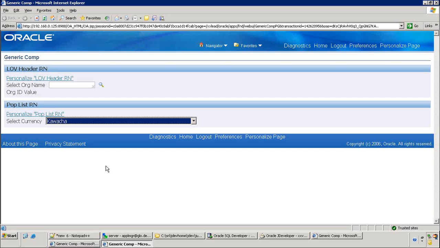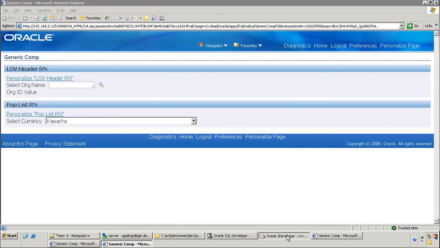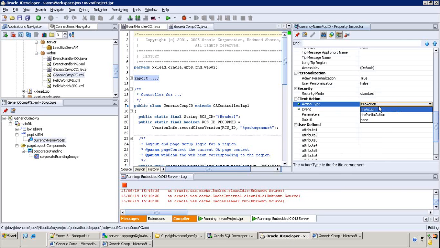We have the different types of actions, right? The action types. You need to say the fire action. In the action type, we just have one or two things: fire action as well as fire partial action. The difference is, generally, fire action will load the total page, and fire partial action will load only that particular region. That is the difference. But most of the time we just use fire action only. That is the only thing which works.